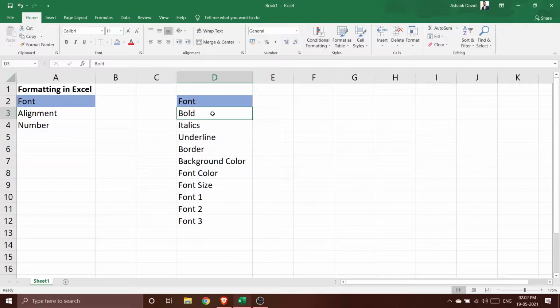The first one is bold. This B, as you can see here in your font group, is what we call the bold option. If you select whatever cell you want to bold, and then click this B option, this will bold the text in that particular cell. Now if you want to remove the bold, you can select that cell and press that option again, and this will remove the bold from that particular cell.